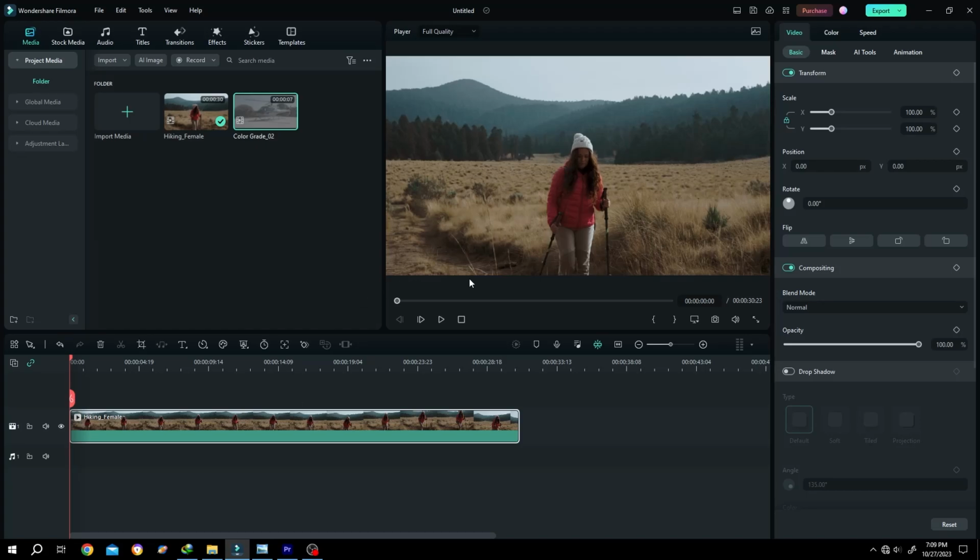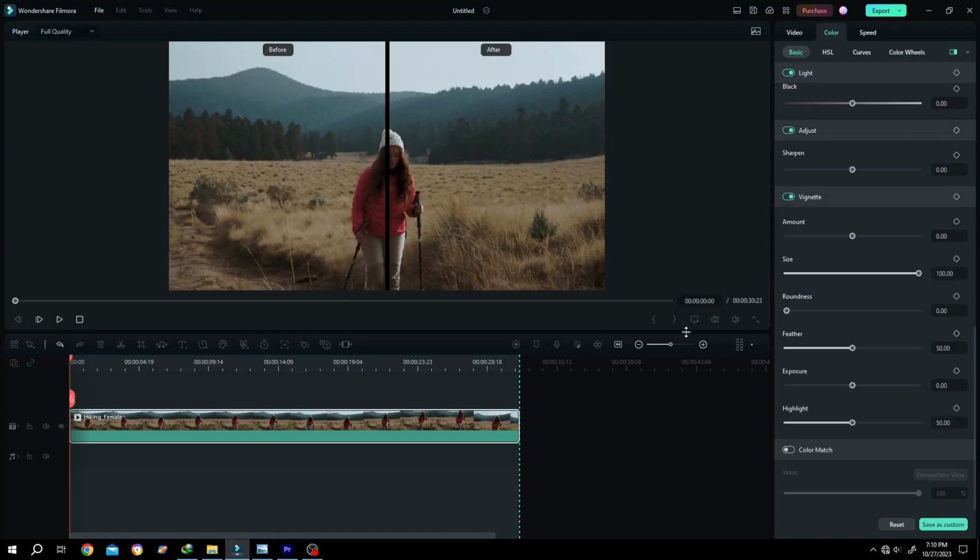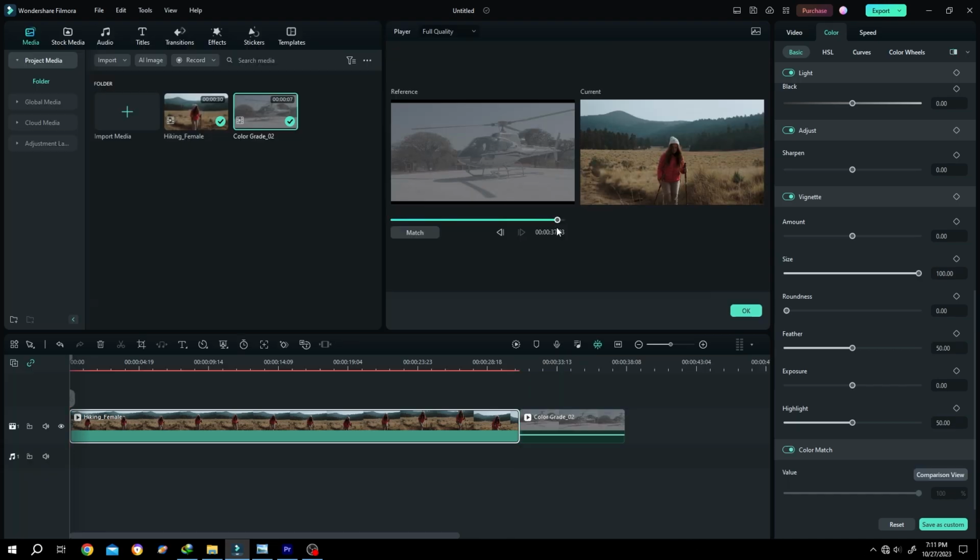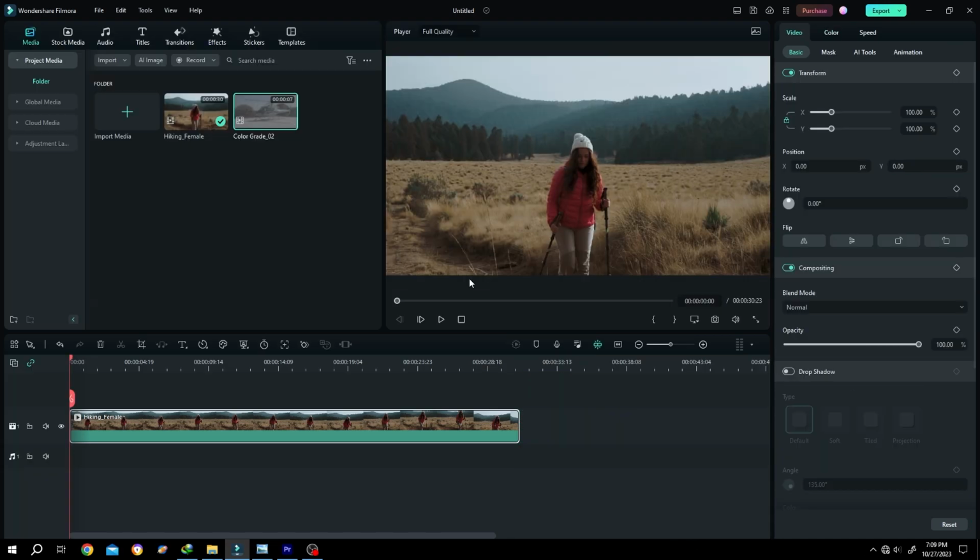So guys, suppose we want to color grade our video. For that, we want to compare the same clip side by side or two different clips side by side. So how to do it? It's really simple. The first one, how to compare same clip side by side.